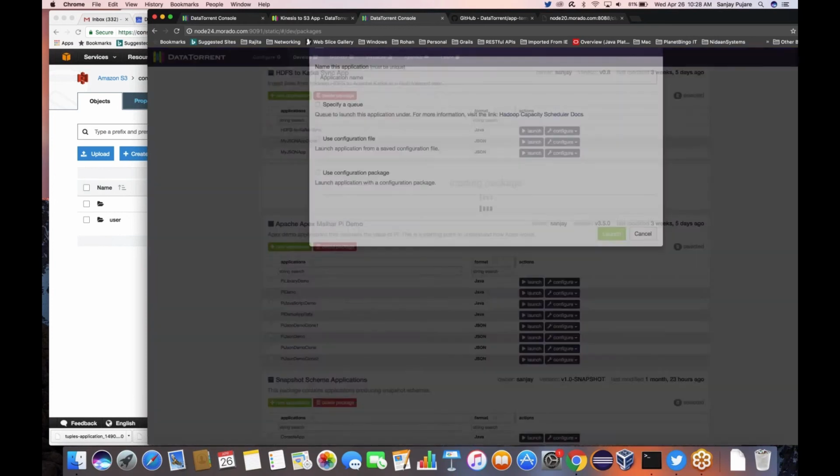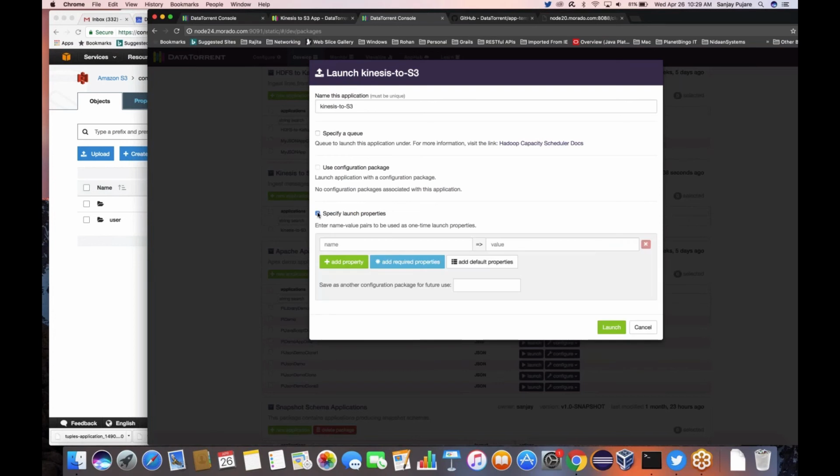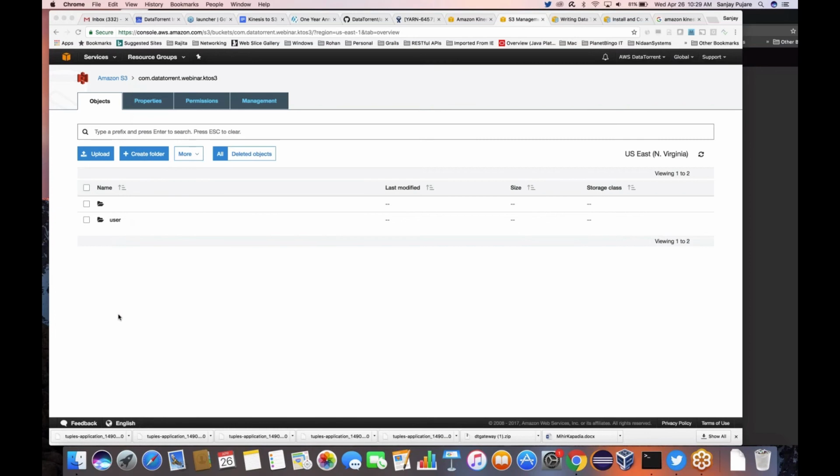So let's do that. Once I invoke the launch dialog box, I get the name of this application. I just choose the default that the console has given me, Kinesis to S3. Then I need to specify the launch properties, because the app needs to know both on the input side and output side the Amazon services to connect to. So let me click on add required properties. You'll see a bunch of properties that I need to supply the values for.